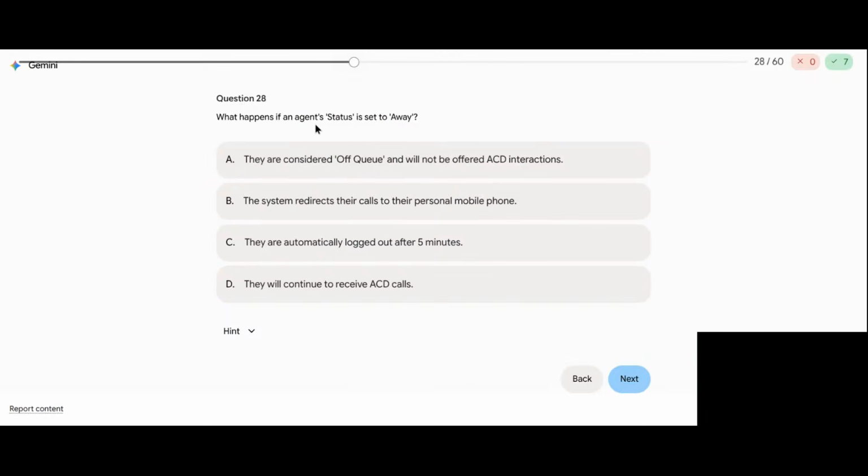What happens if an agent's status is set to away? Yeah, good question. They are considered off queue and will not be offered ACD interactions. Seems to be a good one. The system redirects their calls to their personal mobile phone. Not this one. They are automatically logged out after 5 minutes. Not this one. They will continue to receive ACD calls. No. So if the agent status is away, then they won't get a call. Let me lock this answer.